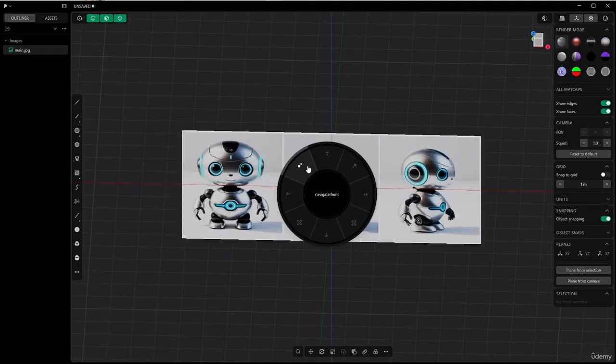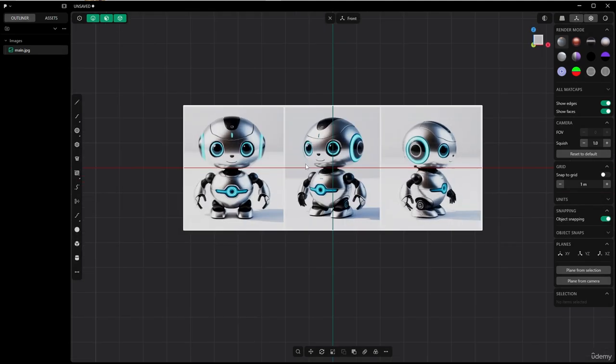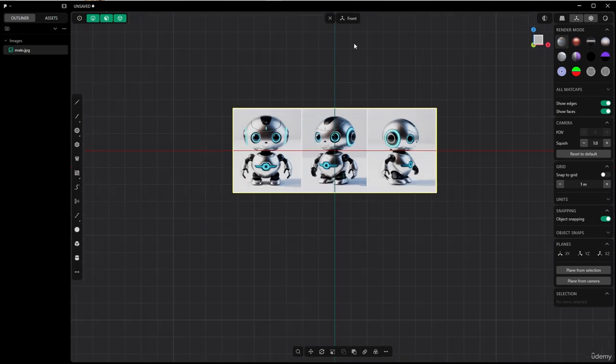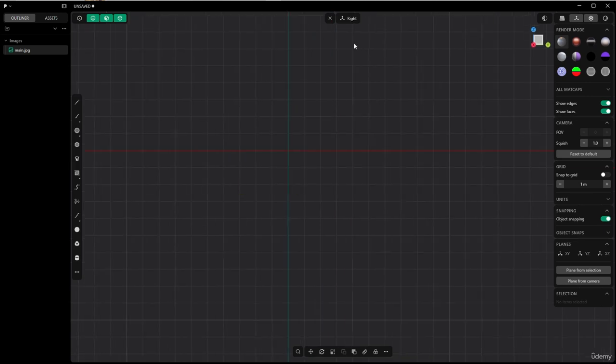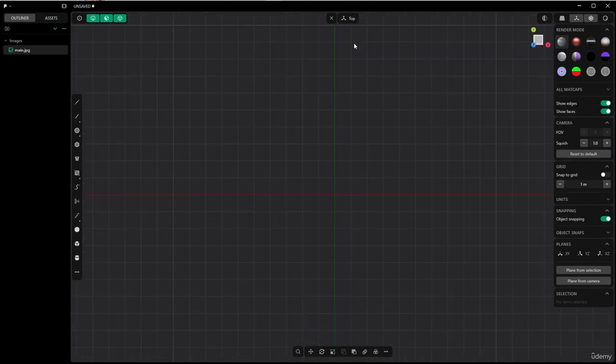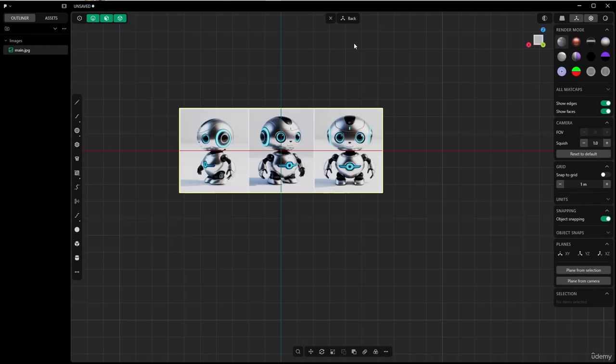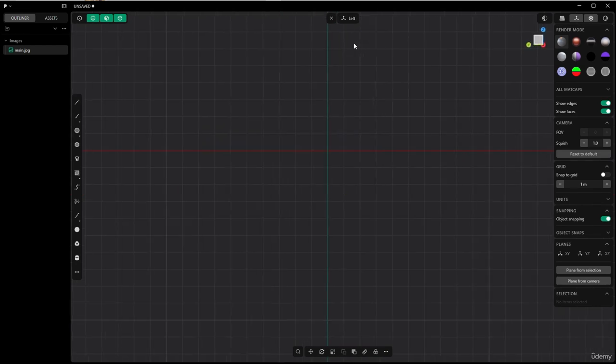RX90. Let's look from the front view, and you can switch the views with numpad 1, which is for front, numpad 3 for right, numpad 7 for top, and if you press Ctrl, it will make the exactly opposite. So Ctrl numpad 7 is bottom, Ctrl numpad 1 is back, Ctrl numpad 3 is left.